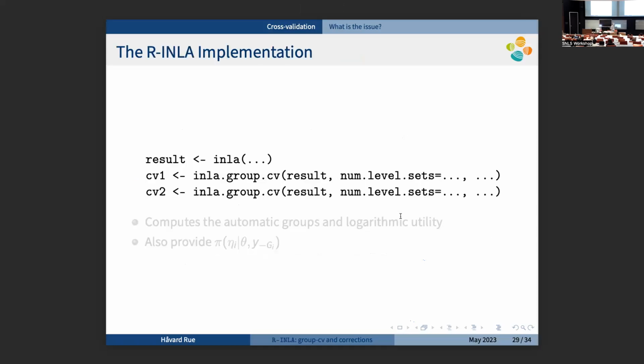I'll be quick on the last part. So how is this implemented? How do you use it? The point is you fit the model and then you can start asking about cross-validation. We implemented it this way because it makes life easier: you fit the model and then evaluate it afterwards. You can compute cross-validation by just passing in the results. It automatically computes the groups, the logarithmic utility, and also provides information, if you want to do things manually yourself.